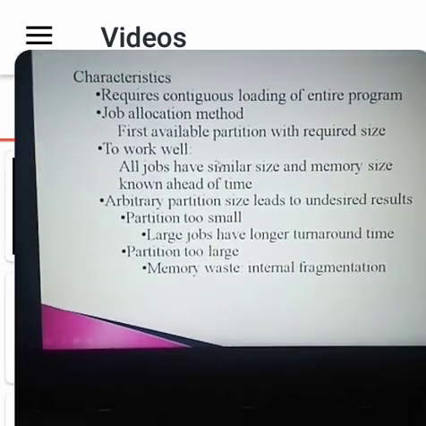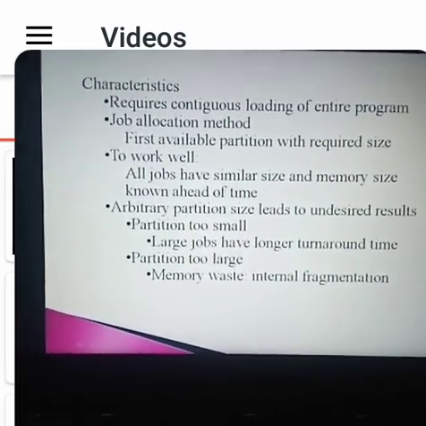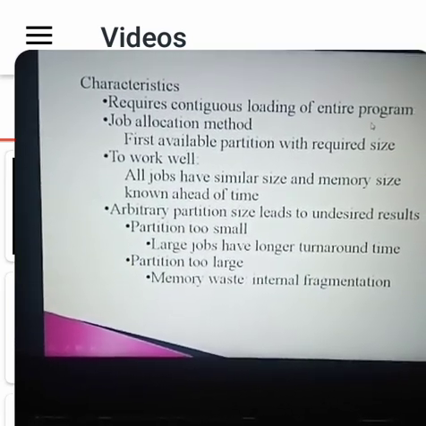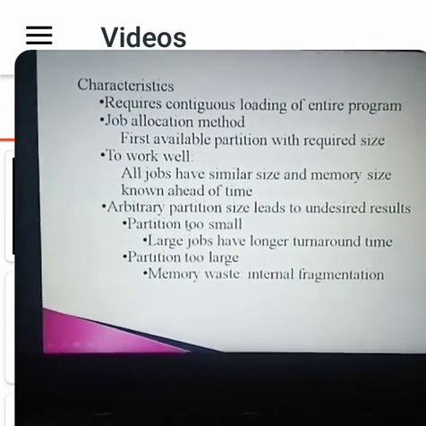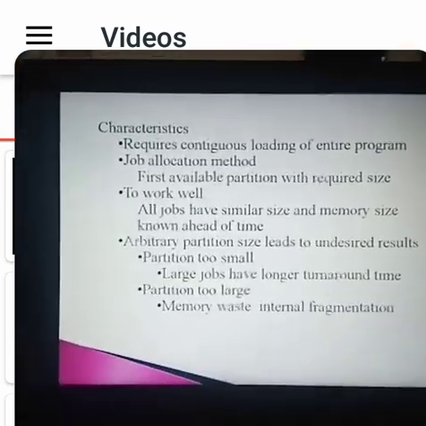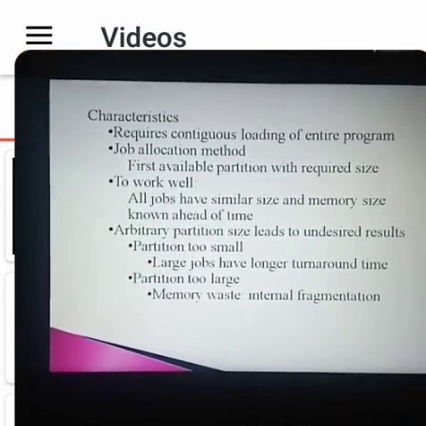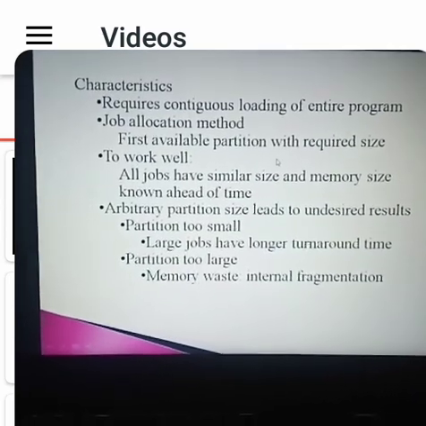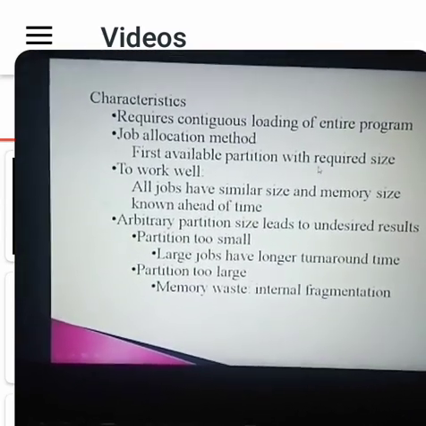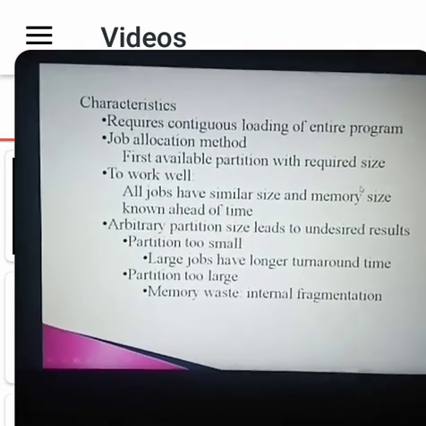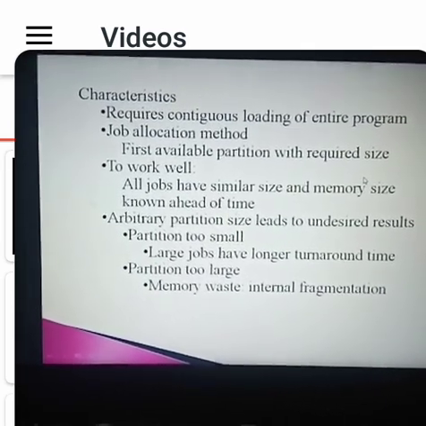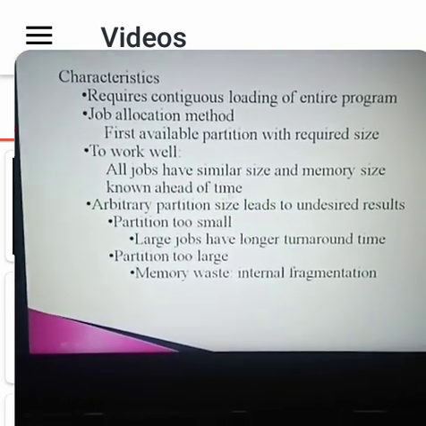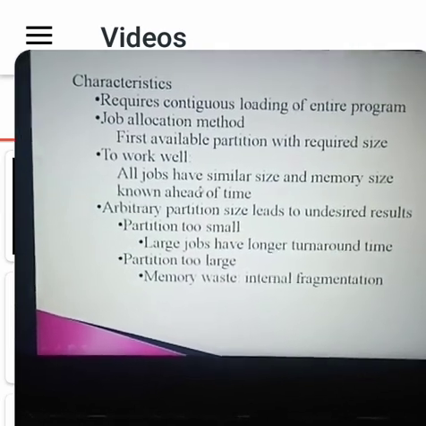Now we are going to see some of the characteristics of static partitions. They require continuous loading of entire programs, so whole programs are loaded into the partitions. The job allocation method used is first available partition with the required size. Jobs require an appropriate partition to perform well.